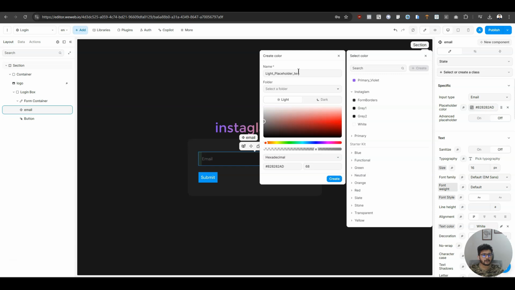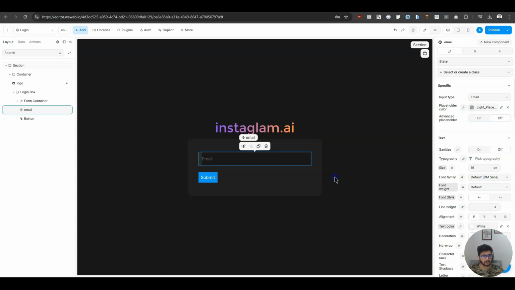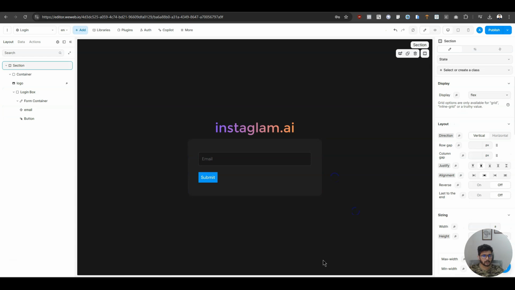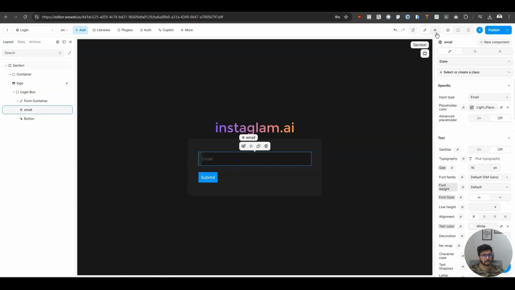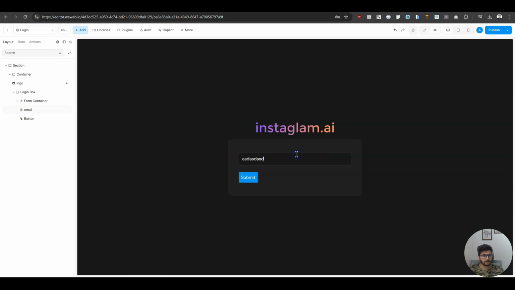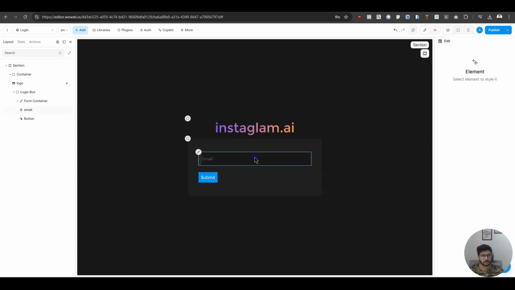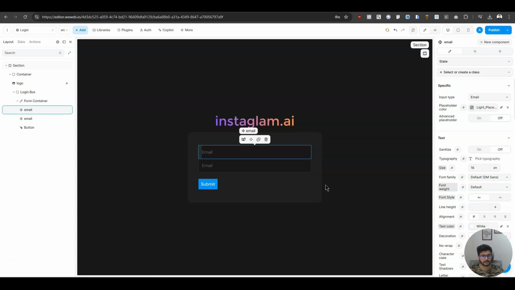placeholder text. This is what we will use for placeholder text inside forms. Okay, so email is added. Now let's try to type in. Okay, looks good. Now we are going to duplicate this because we need email and password.